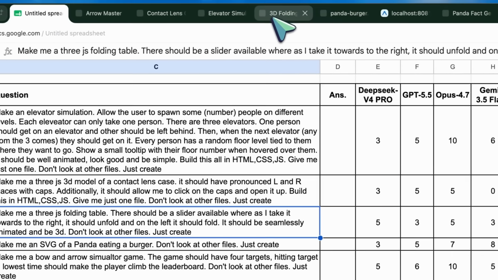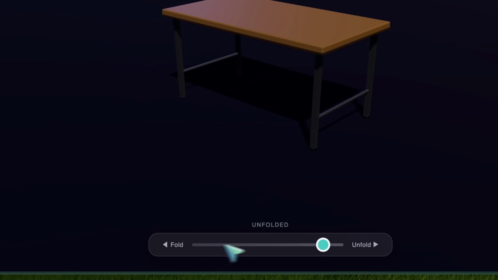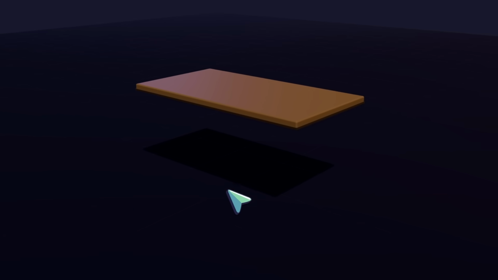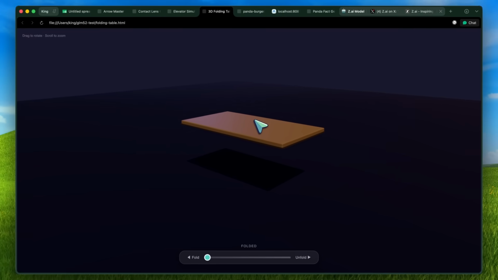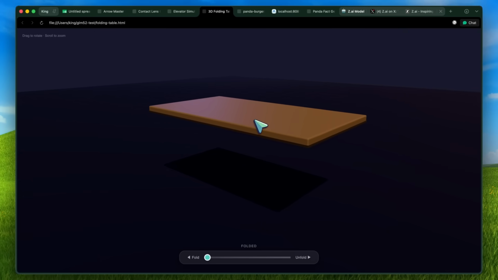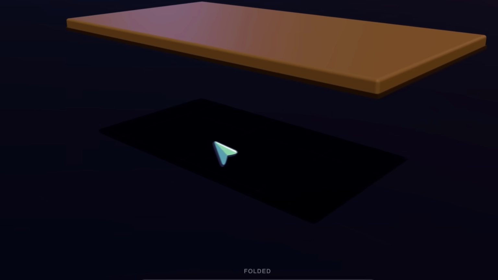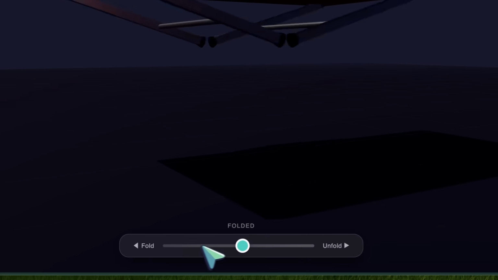Then we have the 3JS folding table, where I ask it to make me a simple 3D model of a folding table with a slider that folds or unfolds the table. GLM 5.2 is actually awesome at this. I'd arguably say that it is better than Fable in this. Fable was good, but it did 2 folds instead, which was not what I had asked. And this does everything very perfectly, really good. So this is a 9 for sure.